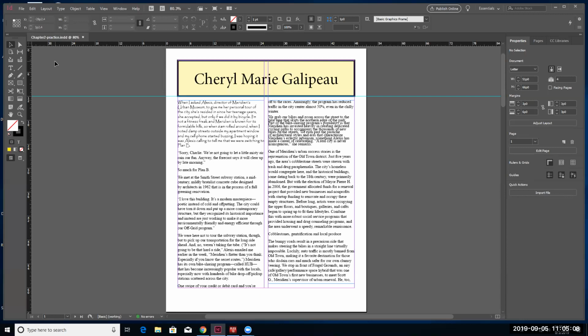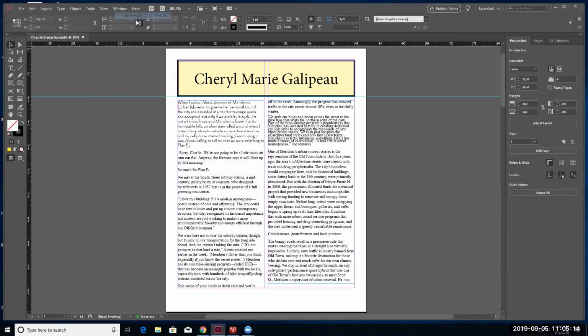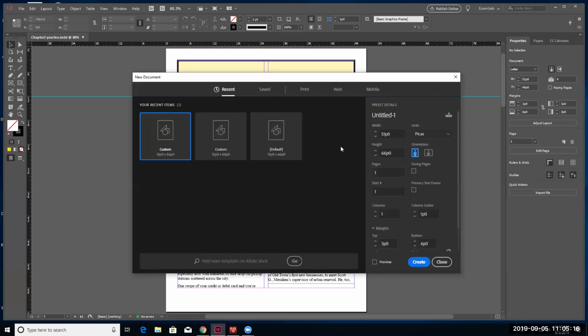Okay, just a little bit of review. Remember, any new document: File, New, Document. It's remembering what you had prior, so there's a couple of customs here. With the default being 8.5 by 11, remember there's 6 picas per inch, so that's where we get our 51p0 widthwise, and then 66p0 for the height.